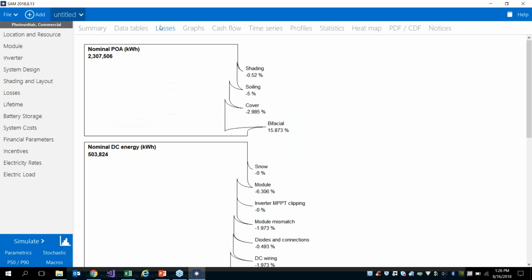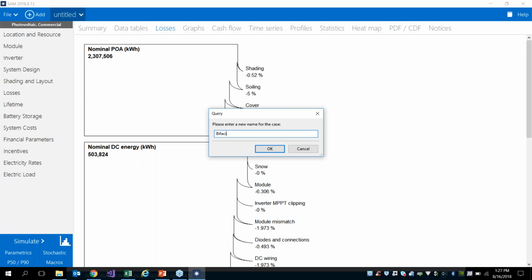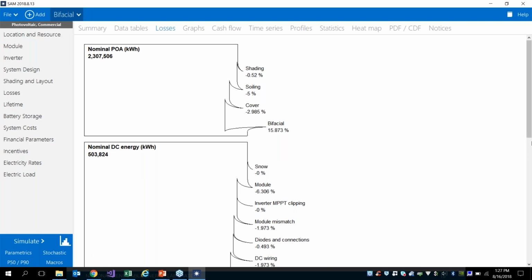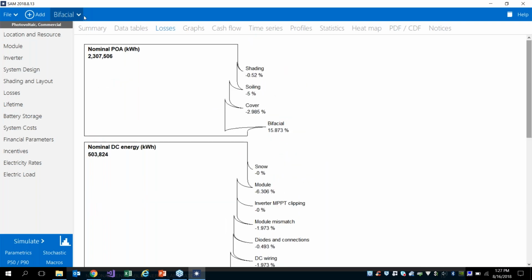A really quick way to see what kind of gain we're getting is to go to the loss diagram, and we can really quickly see that we're getting a gain of about 15 to 16% nominal POA for our array. So that seems pretty good. So let's compare what we're getting to a monofacial just to see if there are any other subtleties that we might want to investigate.